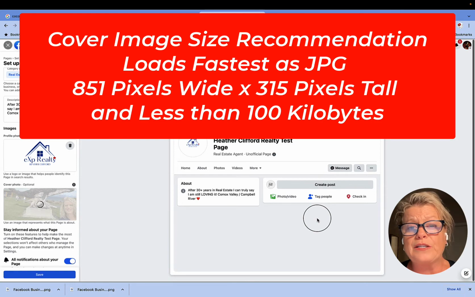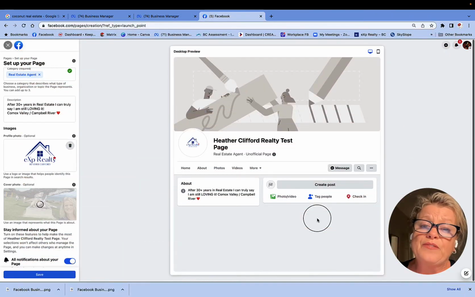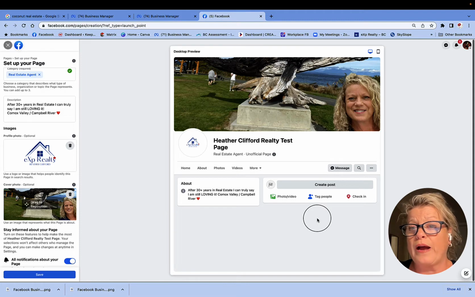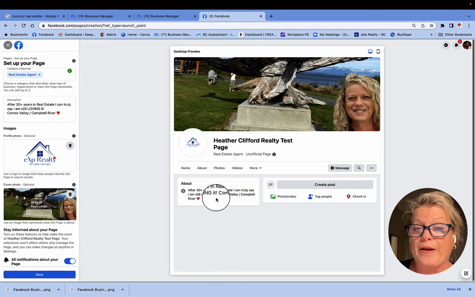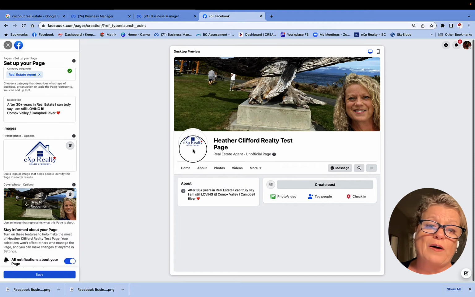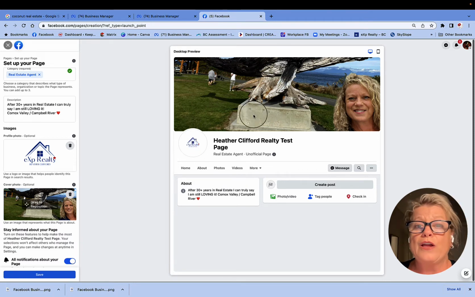Now, in British Columbia, it is very important as a real estate agent that the name of your company is present on the business page at first glance, so I know where your license is hung. So I have it in the profile picture, which will go out on every single post that I make. You can, however, also add it to your cover image.